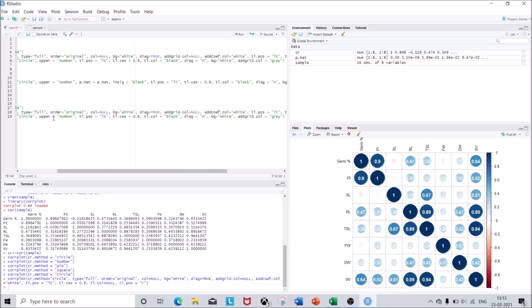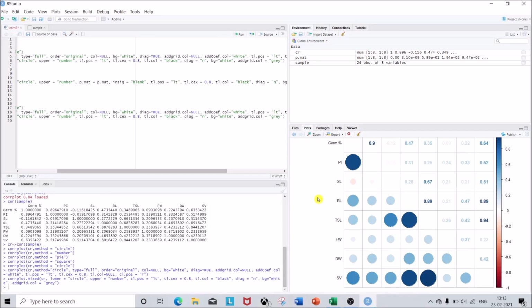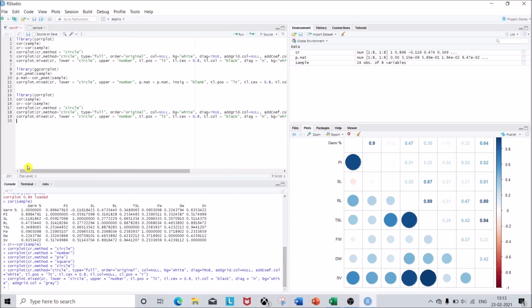When I press Ctrl plus enter, you can get a mixed model. So here is the mixed model. You can see that below the diagonal you have all the circle method of correlation, and above the diagonal you can see the corresponding correlation values, or your numbers. So this is one method.